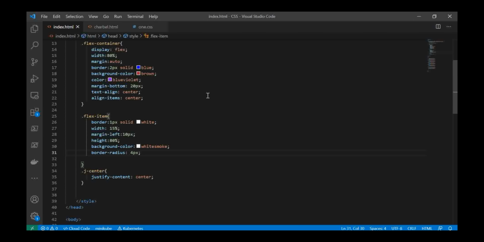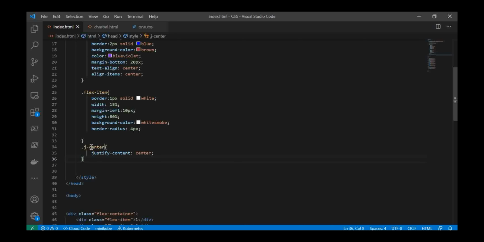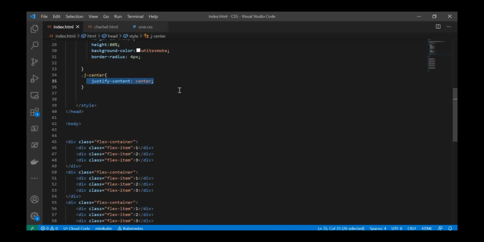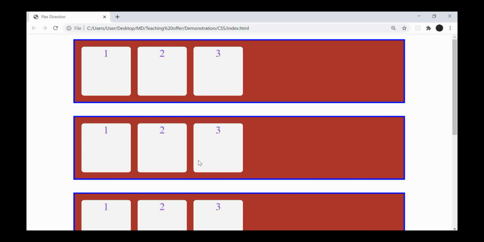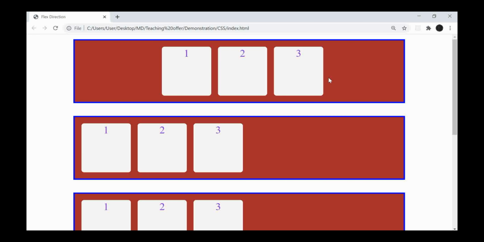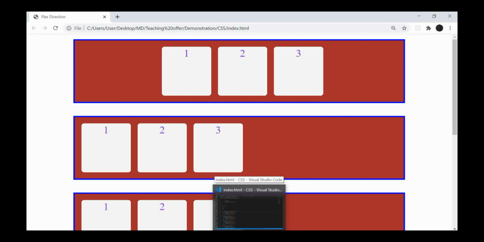First, as you can see, I have created a J center. What I mean by J center is justify content set to center, and I only set the value of justify content equal to center. I'm going to set this to my first container. Right now let's go and see the result. As you can see, justify content equal to center sets the flex items in the center of the flex container.